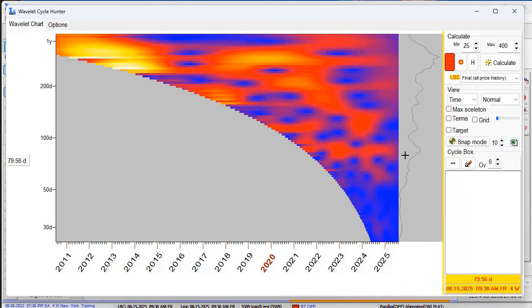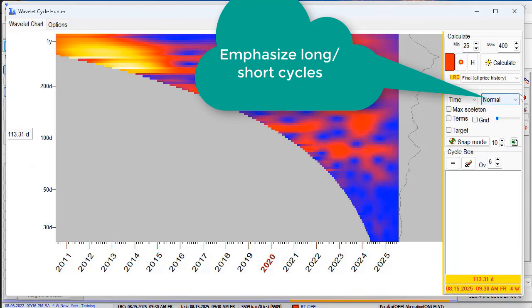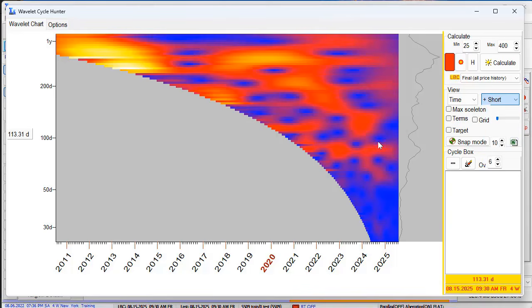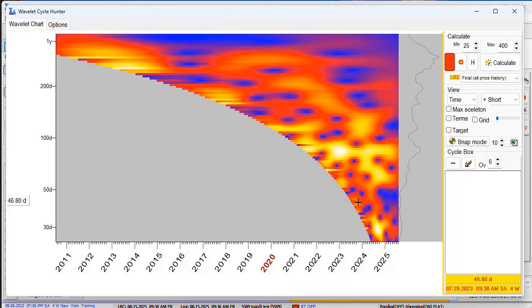I will check another cycle. Let's do this. I will emphasize cycles with smaller periods. Use this option here, short plus. It shows emphasized short cycles. And you see, it seems to me there is a very hot spot here. Okay, I will check what that is. And this is, as you see, an 84-day cycle.